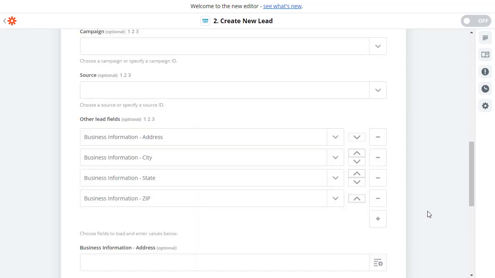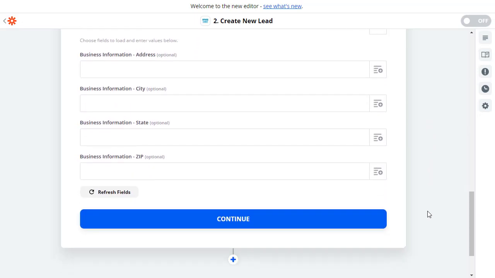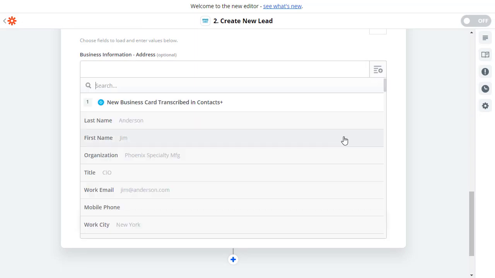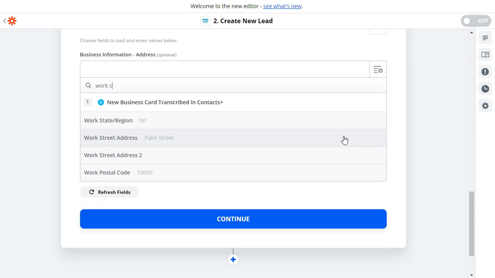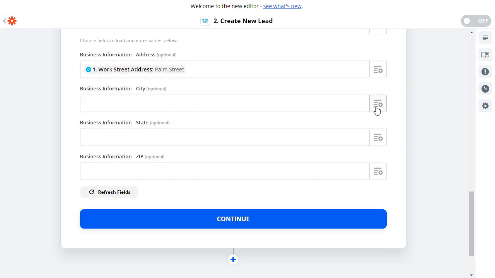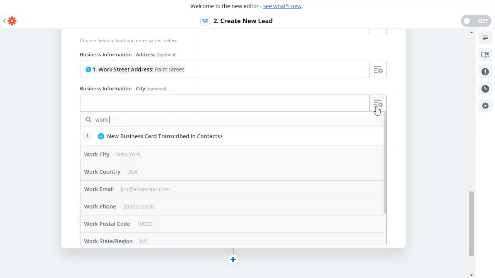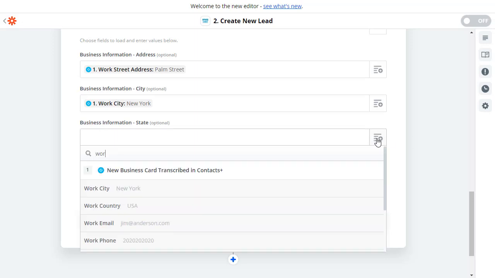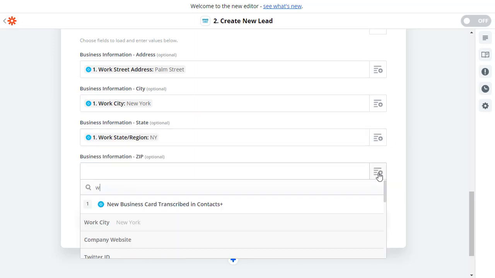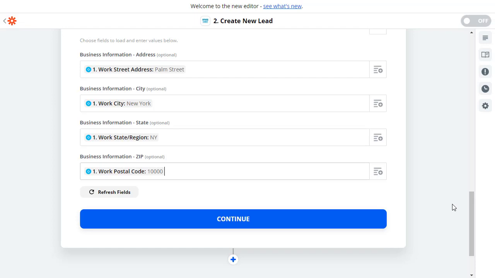Next, we'll scroll down to display the Contacts Plus fields, and we'll select the appropriate Contacts Plus address field in each box. We have now mapped the IRIS CRM address fields to Contacts Plus address fields, and our Zap is almost ready.